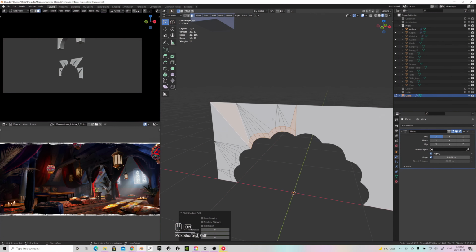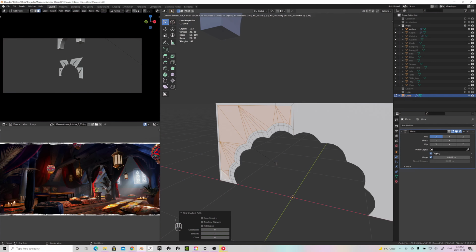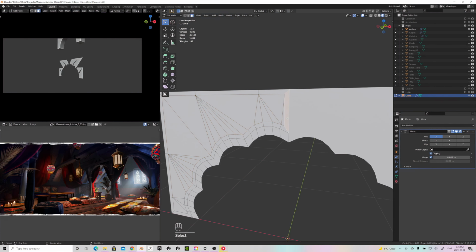Switch to face mode. Select this one with Control. First make sure all vertices are merged. Press M, choose Merge by distance to merge all duplicated vertices. Select this face, hold Control to select the others, then press I to inset them. I want this edge to collapse here using boundary, but sometimes it doesn't work. So in this case, I'll do a workaround. Select this face, then delete it.